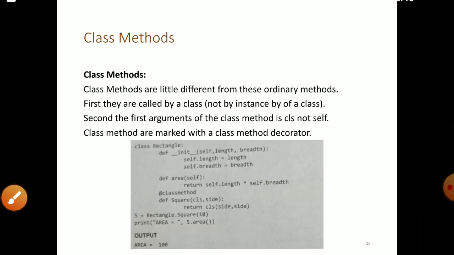Okay, the next point is class methods. What is meant by class method? That we are going to discuss. Just now we have discussed private methods and private variables. Now we are going to discuss class methods. Normal methods automatically take self as the first argument, but in class methods there is a small difference, that I am going to tell you. Class methods are a little different from ordinary methods.